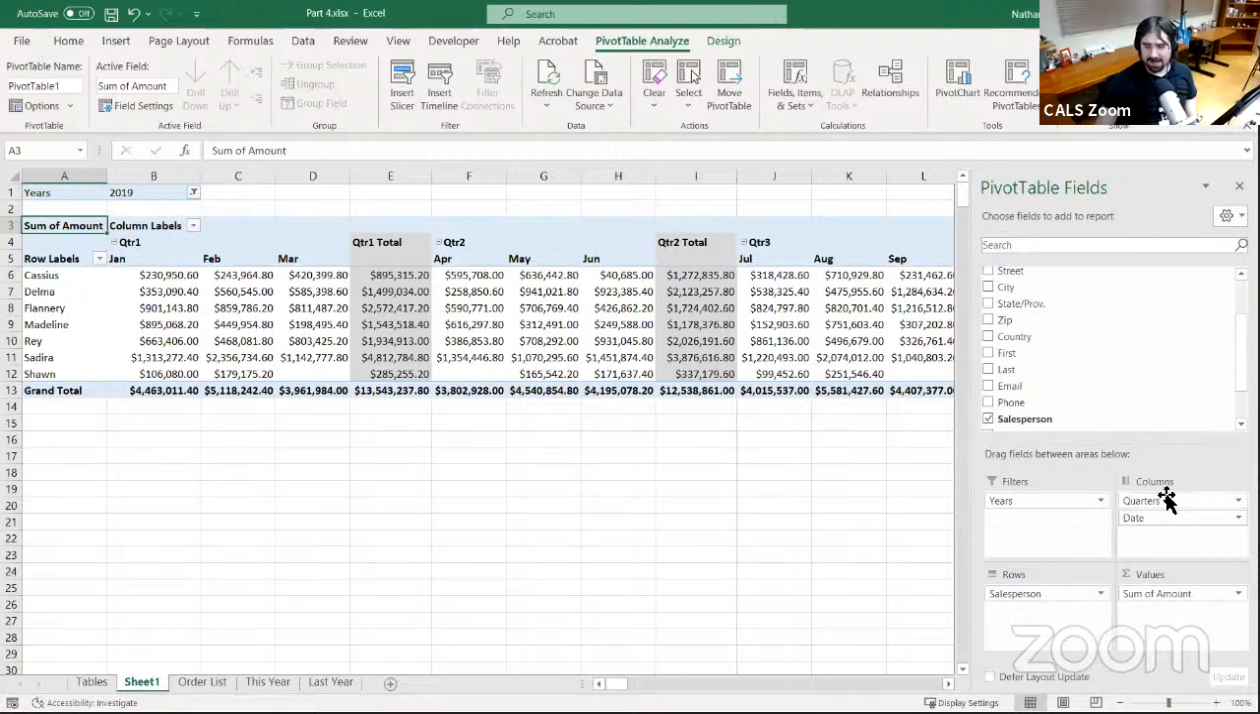Okay, so here's my setup just before we make our chart. I've got years under the filters area. Under columns, I have quarters and then date, which is my months. Under rows, I have the salesperson. And under values, I have sum of amount right here.